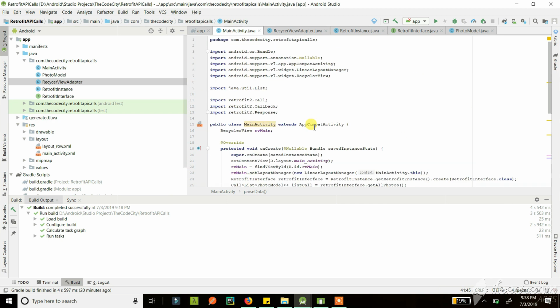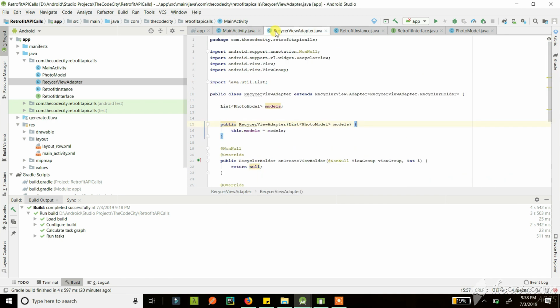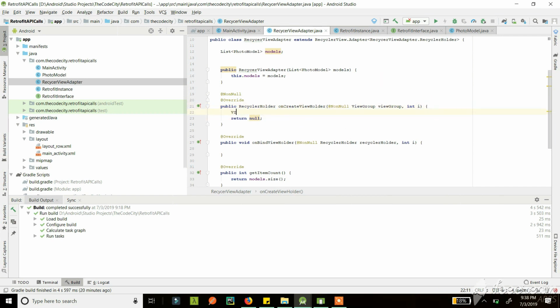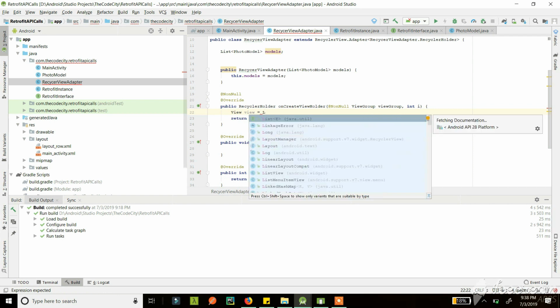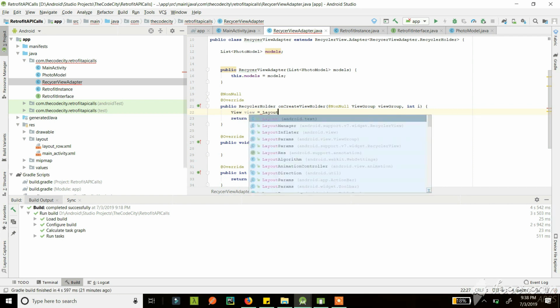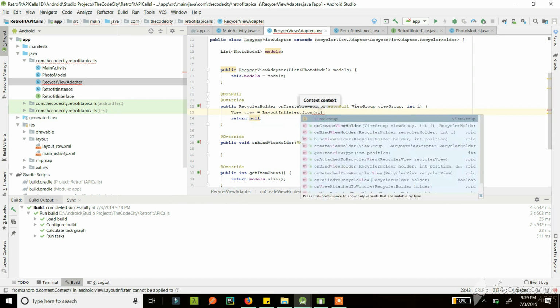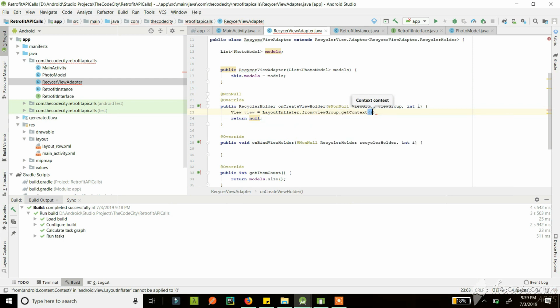I don't think we have missed anything. Oh no, we have to set the title. So first, when onCreateViewHolder is called, what we do is we inflate the view from context, using LayoutInflater.from, and then we inflate our layout.